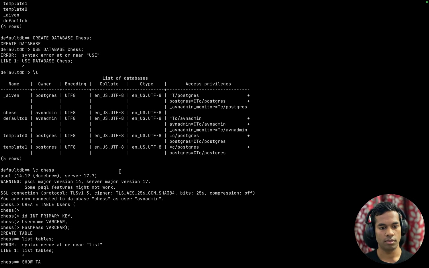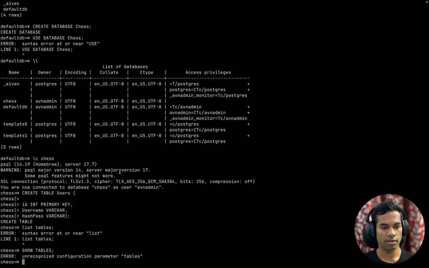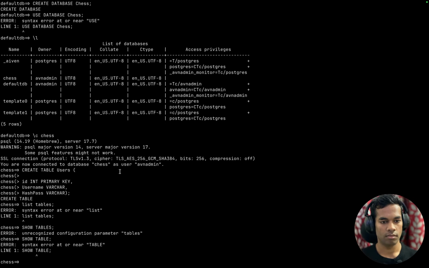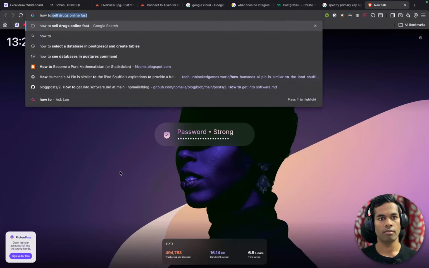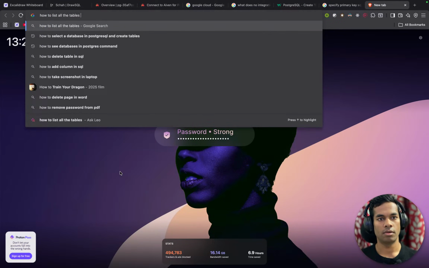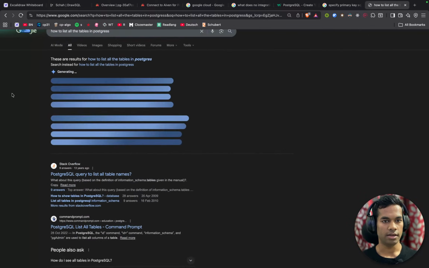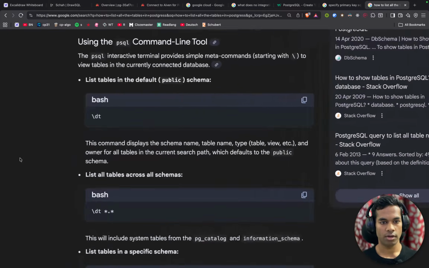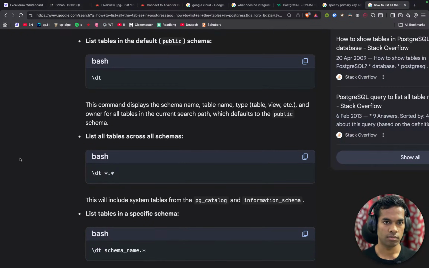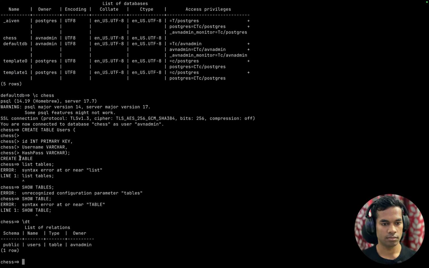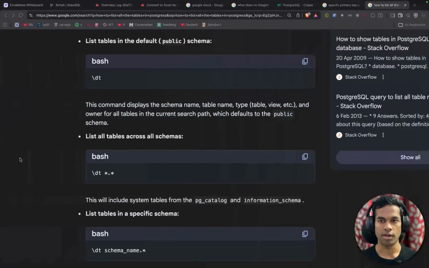So, tables. Problem: tables in Postgres, how to print all the tables? \dt. Cool. We just have users now.